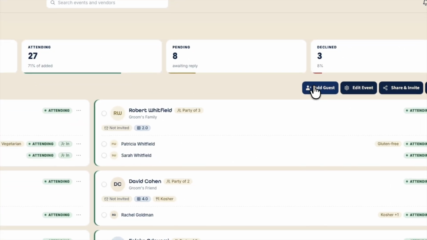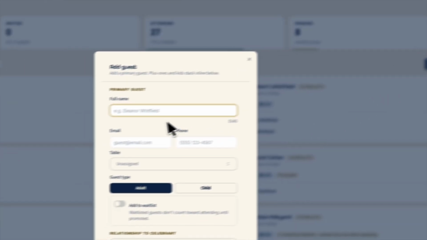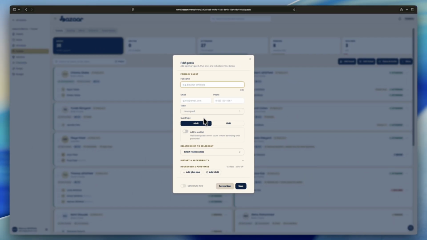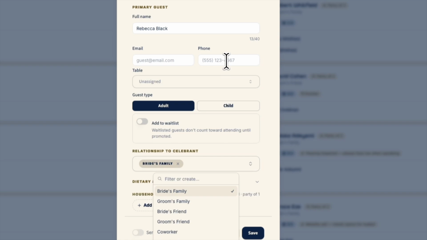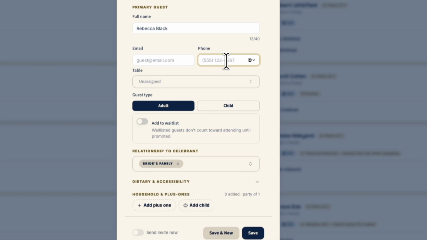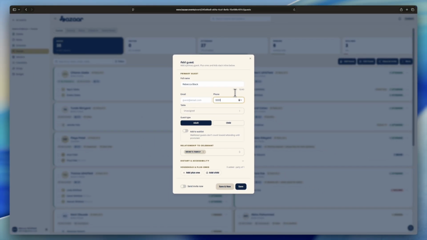Now, time to add a guest. Adding one guest is a single form. You have name, email, or phone. We accept either one. Then you have the optional fields: table, group, dietary, accessibility, relationship to the celebrant, whether they're an adult or a child.